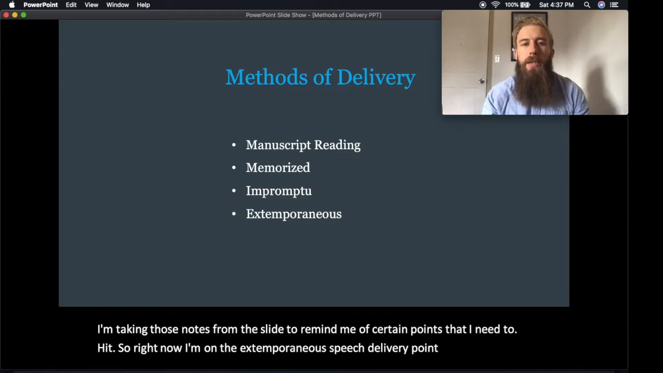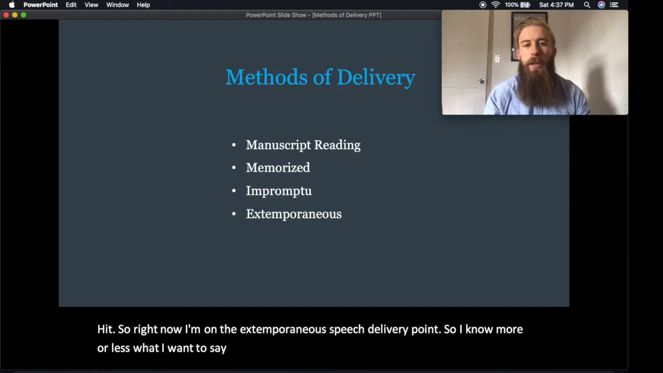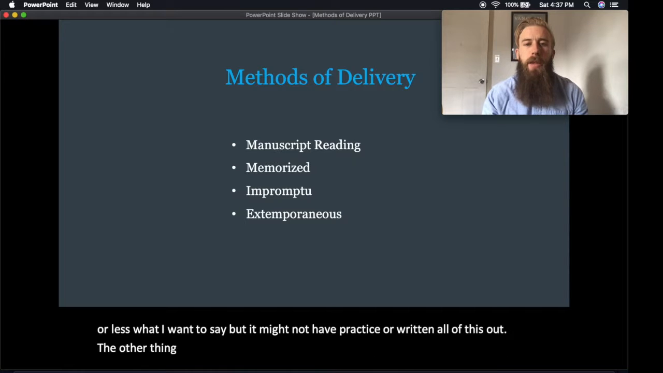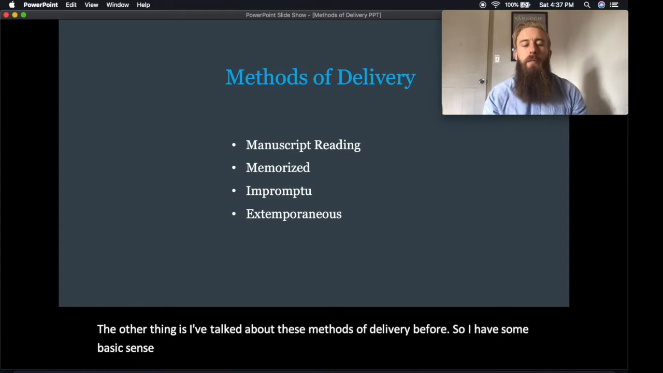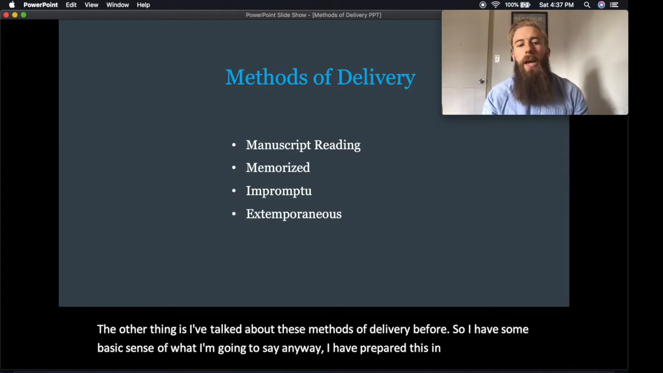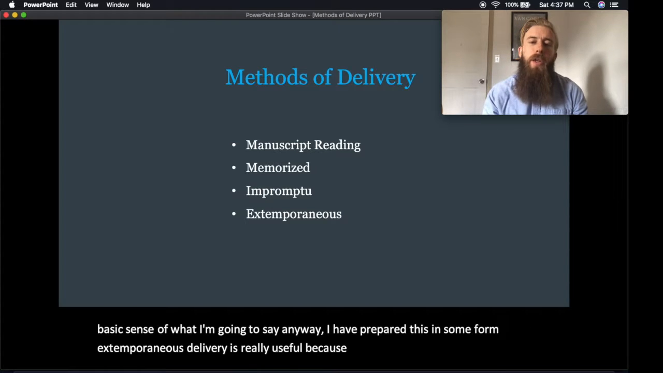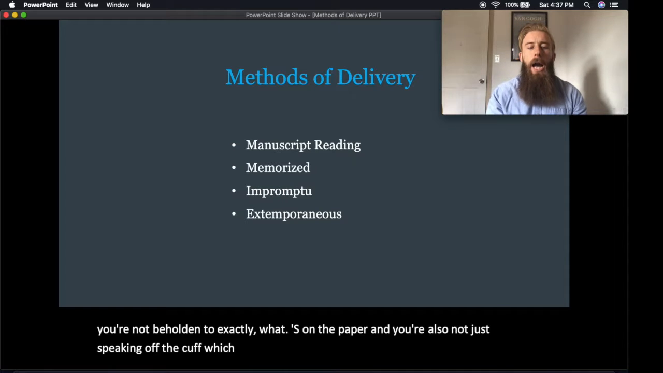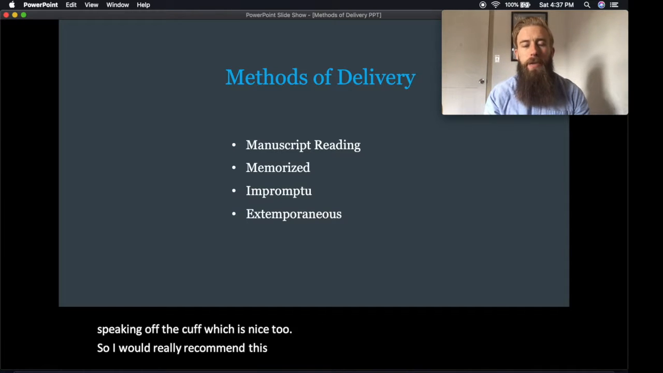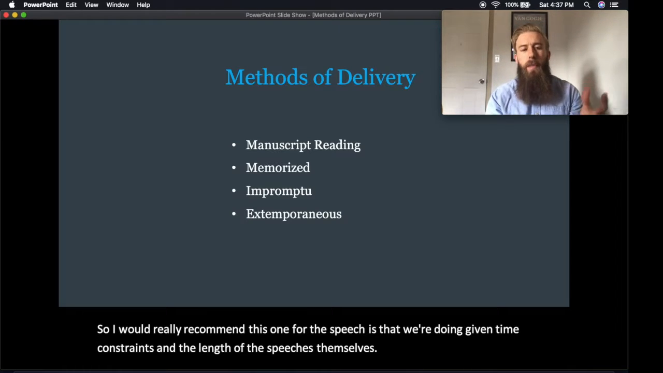So I know more or less what I want to say, but I might not have practiced or written all this out, right? The other thing is I've talked about these methods of delivery before, so I have some basic sense of what I'm going to say anyway. I have prepared this in some form. Extemporaneous delivery is really useful because it allows you to use some notes, but you're not beholden to exactly what's on the paper. And you're also not just speaking off the cuff, which is nice too. So I would really recommend this one for the speeches that we're doing, given time constraints and the length of the speeches themselves. So those are the 4 methods of delivery.